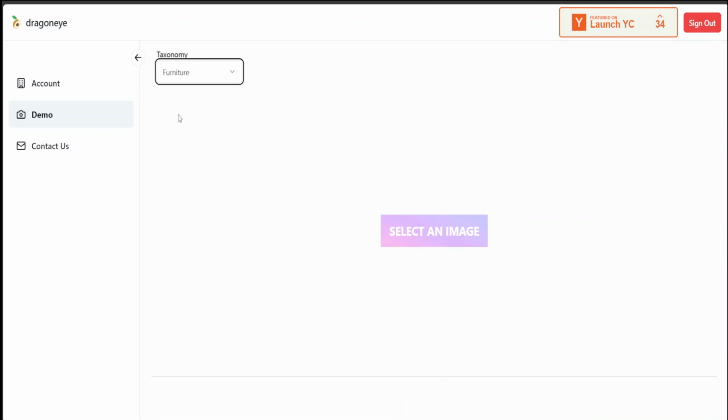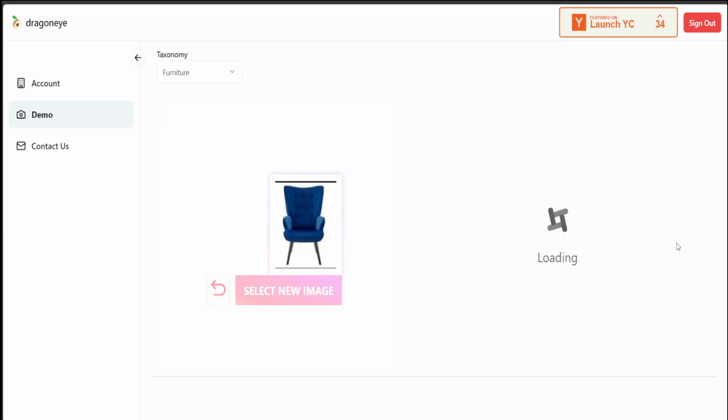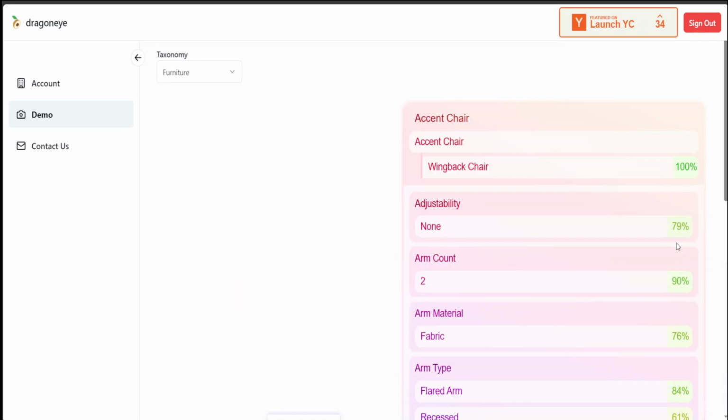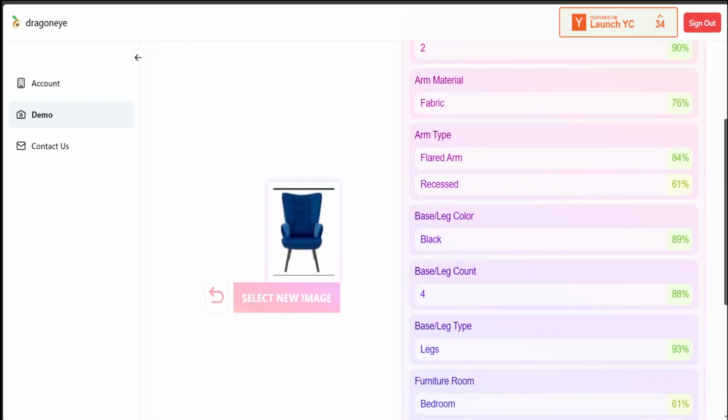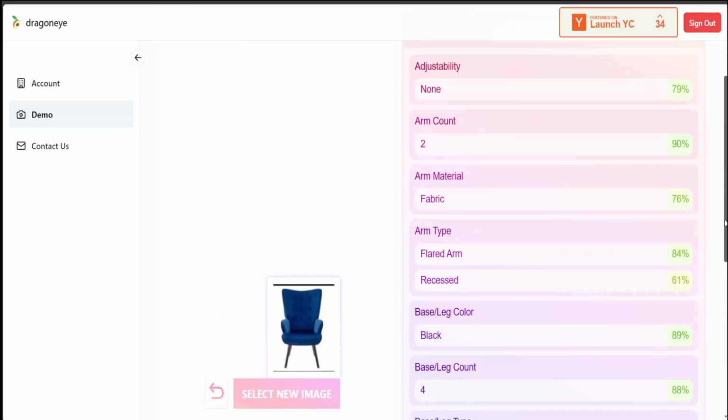Now I'm going to go with the taxonomy, this time furniture. For the furniture one, let me select a couple of images. Let's go with this one. So this is wingback chair, that is true. Where is that wingback? Okay, so it has just taken it down.